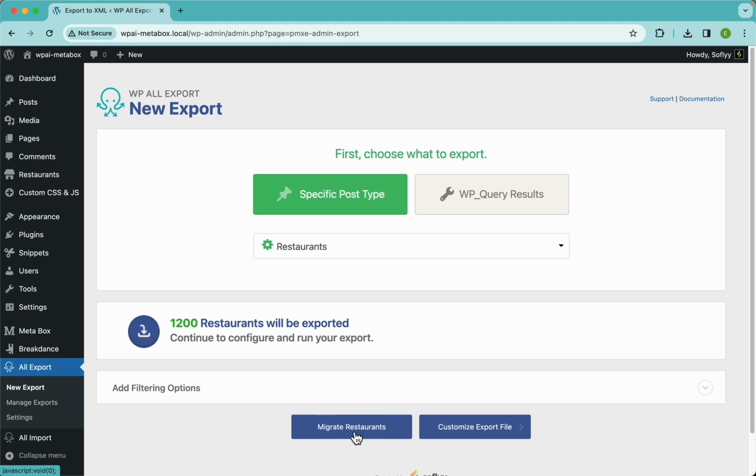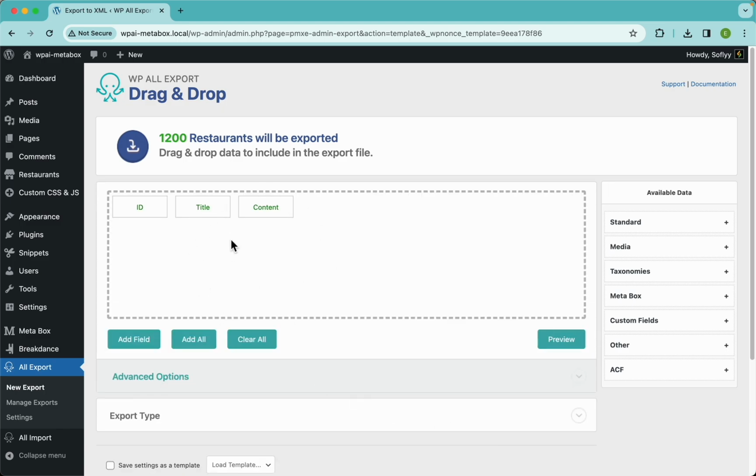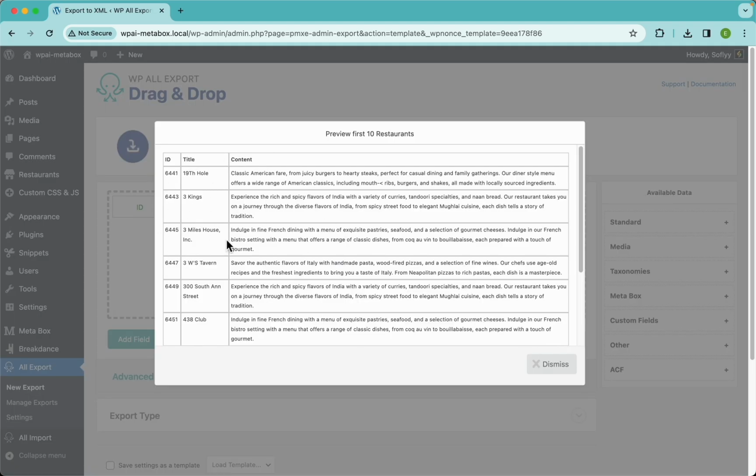If I click here, all of the data associated with this post type will be exported in a CSV. I don't want that because I don't need all of the data. I only need some of it, right? So this is the export template, and you can think of this like columns of your CSV. Now, if I hit preview, you get this spreadsheet-like layout.